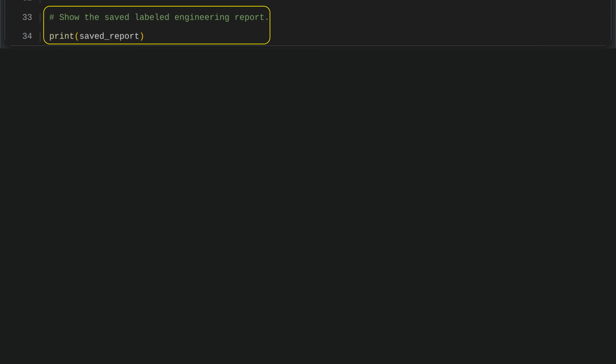The code prints the saved engineering report, so you can confirm the file was written and read correctly. This quick check helps verify that the report's contents are accurate and complete.